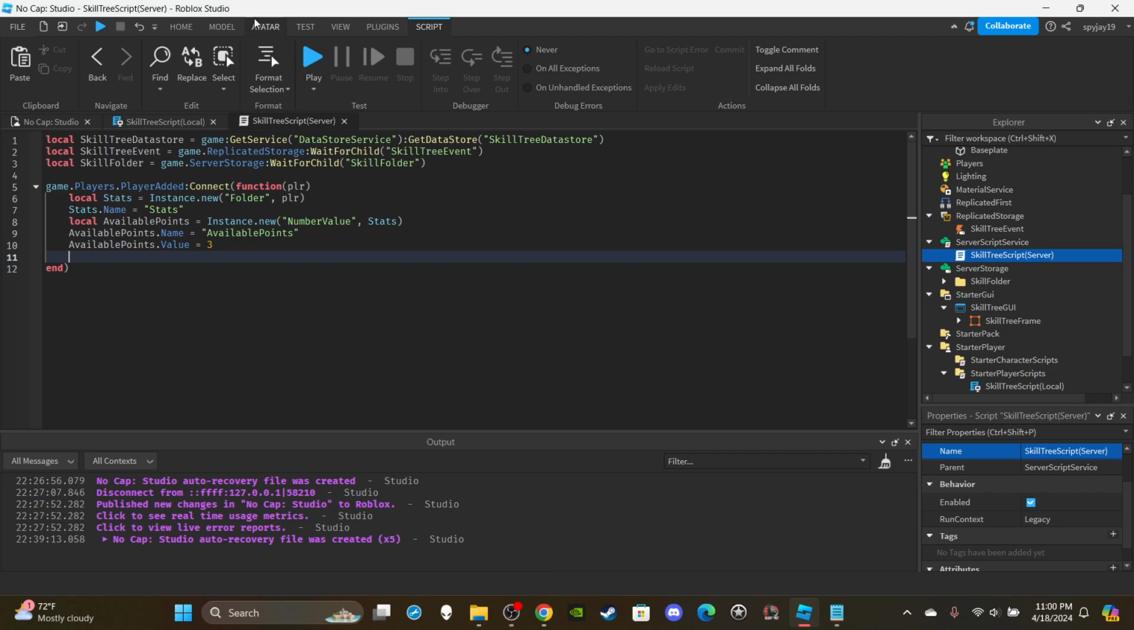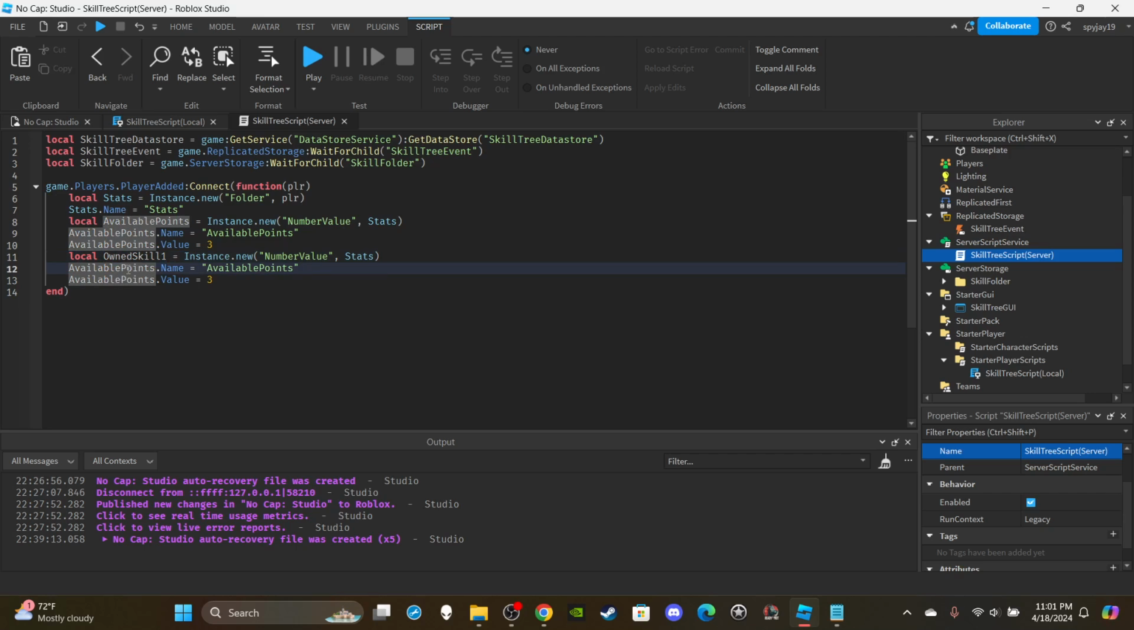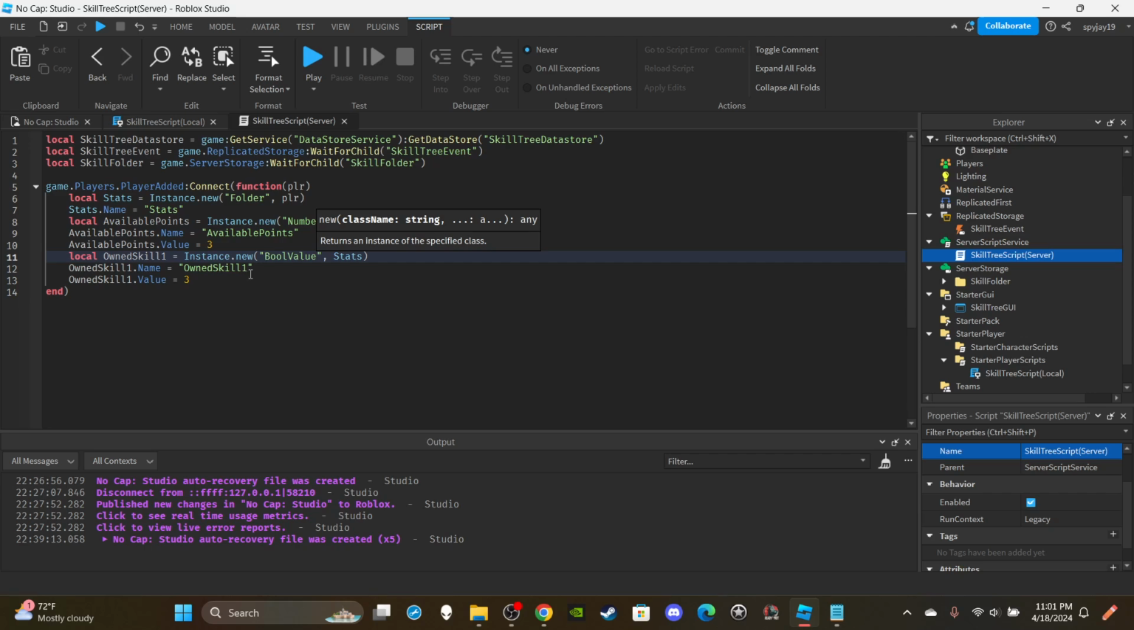So then I'm just going to copy and paste this here to save ourselves some time. Control C, Control V, and then I'm going to rename this. So this is going to be owned skill 1. Remember, naming is very important. Notice how the skill folder, notice how they're the exact same name, except it just has the owned right before it. Naming is very important. So then Control C, Control V, change this to a bool value, of course. And then by default, this would be false.